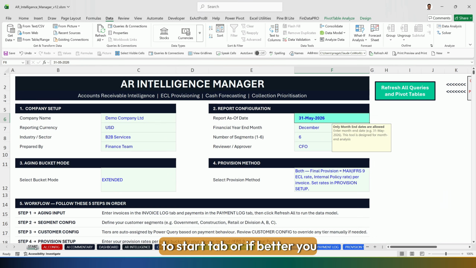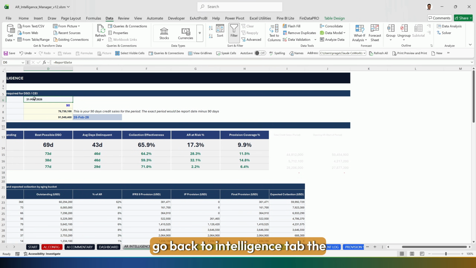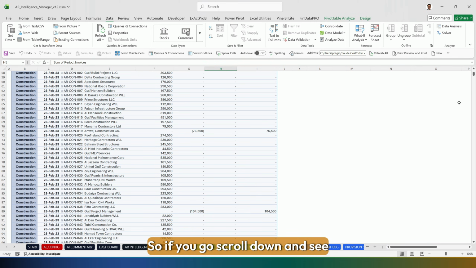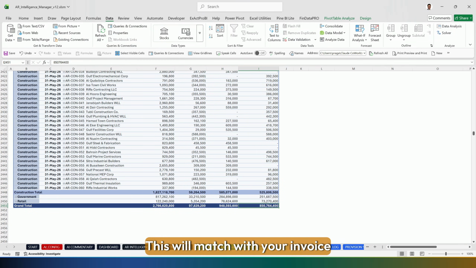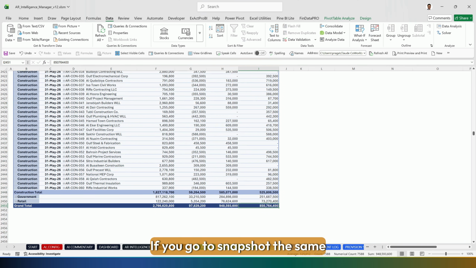If you go back to the start tab, or better, the intelligence tab, the period between these two, that is the period invoice here, is the sum of period invoices. So if you scroll down and see the total, this will match with your invoice log. If you total this, we have 948,593,600. If you go to snapshot, the same amount. Same with this last column, 850 million.